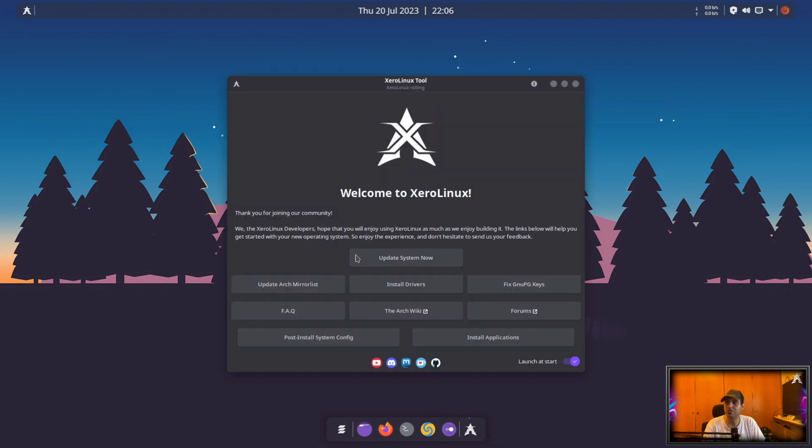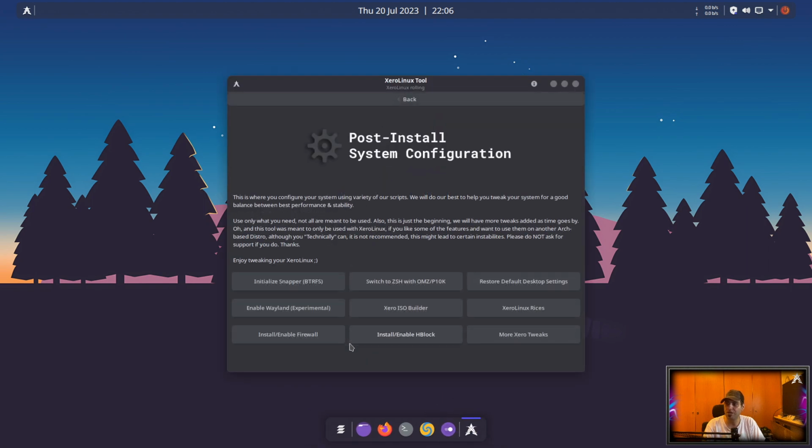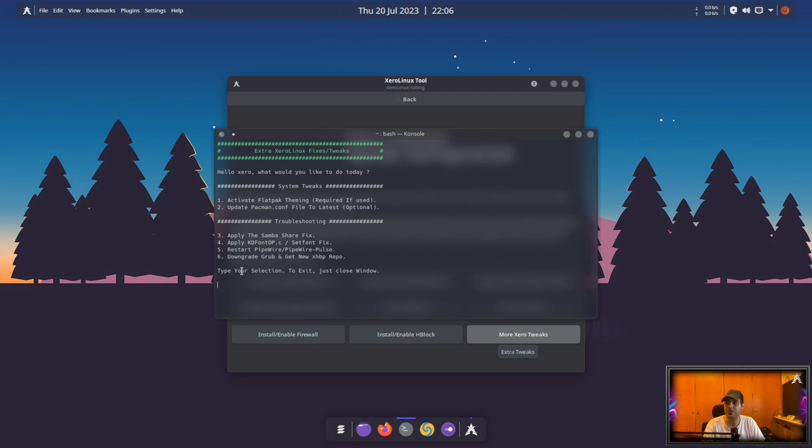If you're on XeroLinux, you just launch the tool, go back into post install, more Xero fixes, and select option number 6 or whatever number it might be, because this script will continuously be updated. But this option that says downgrade Grub and get new XHBP repo. Okay, we downgraded Grub manually, but what this will do, if you are on XeroLinux, don't downgrade Grub. Once you're back into a system, launch the tool and select this option. It will do everything for you automatically.